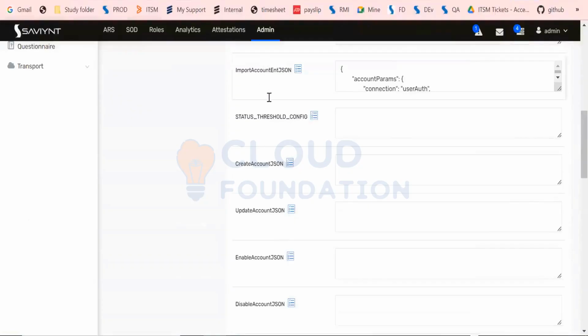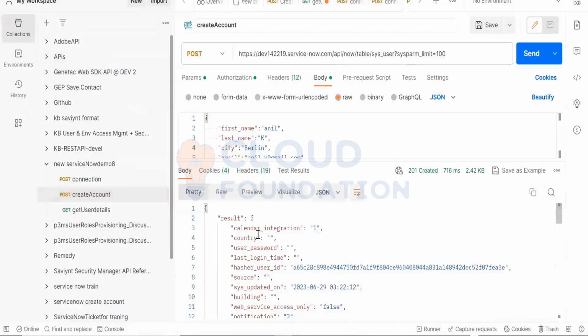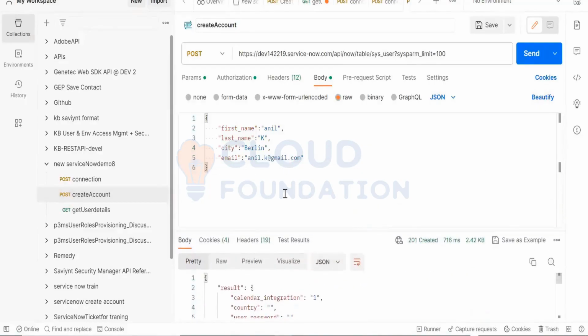Basically, import account of JSON. Let's target record now, is it right? Let's talk about today: create account, right? How can we create an account in the target system from the savings system? For that, remember what we discussed last time, how the REST application works and how we can tackle the import of users from the target application to your savings system.